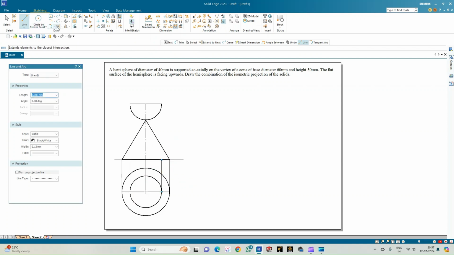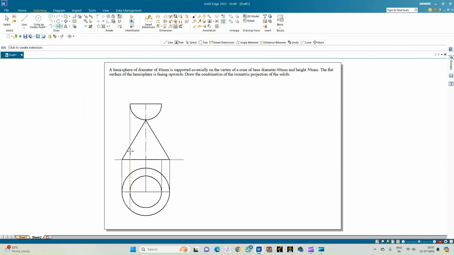So let us just try to extend these projection lines. You can just see that they're all meeting exactly. So this is how you do the combination of the solids. So this is the orthographic projection of the combination of the solids.